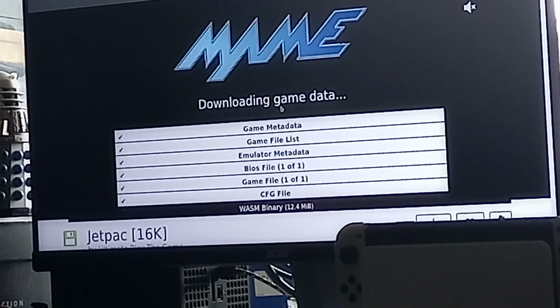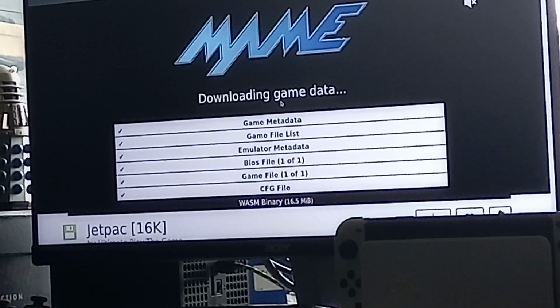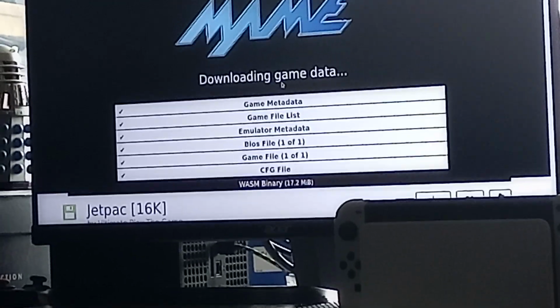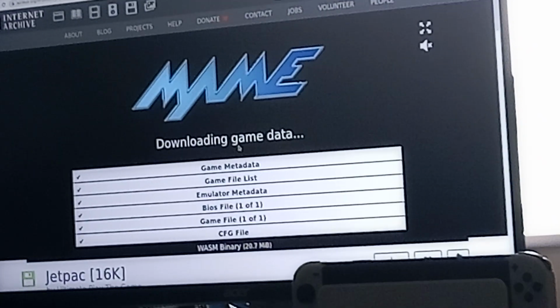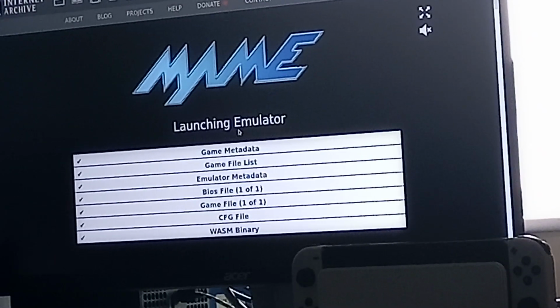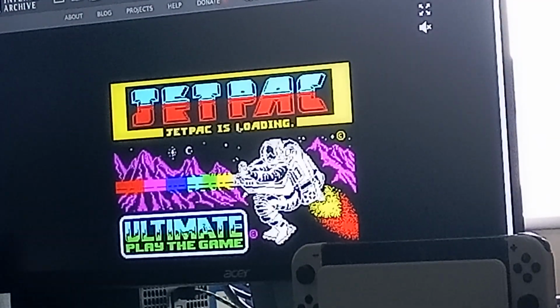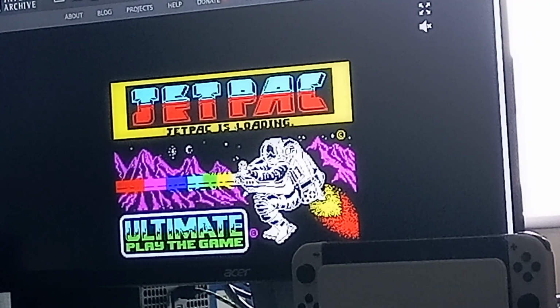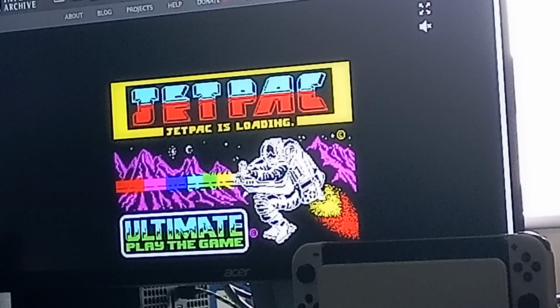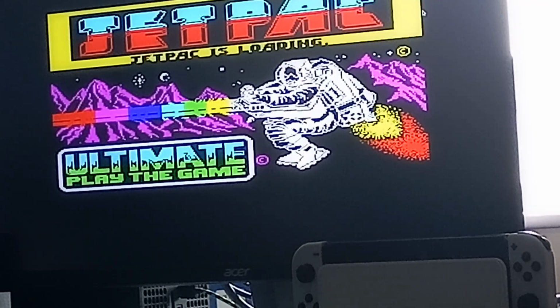So just give it a second to load. Patience is the key, and if you have that, you're going to have an awesome experience with the Atari VCS. So there we go. Launching emulator, just launching the game. Here we have Jetpack for the ZX Spectrum on the Atari VCS. Just let it load.